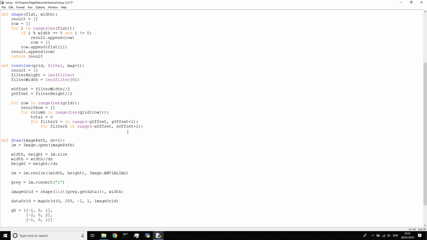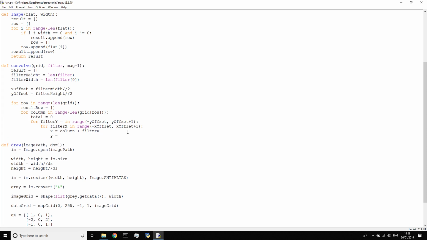Now we need to work out the x coordinate of the position we are working with, because we've got a pixel in the cell, but now we need to work out the coordinate of which one of its neighbors we're looking at. So the x coordinate of that is the column, which is the x coordinate of the original pixel that we're working with, plus the filter x, which is going from negative to positive, iterating over the size of the filter. And y, similarly, is going to be row plus filter y.